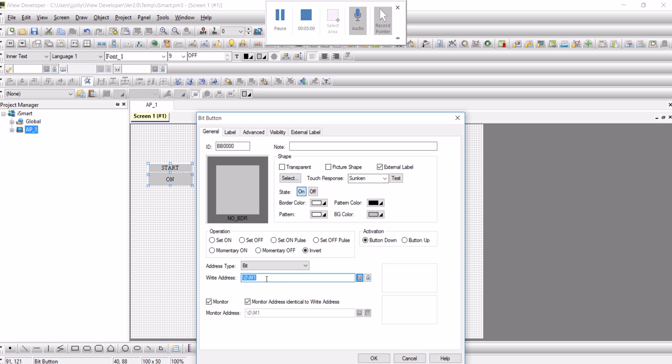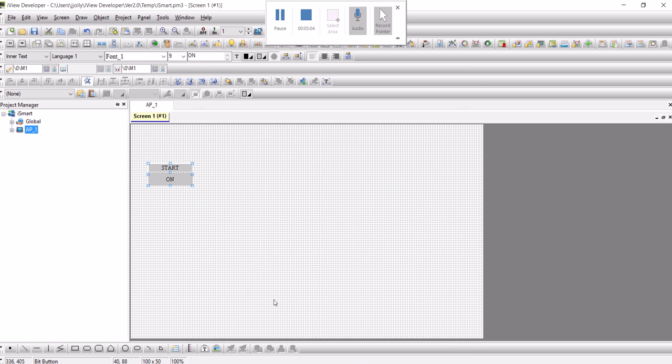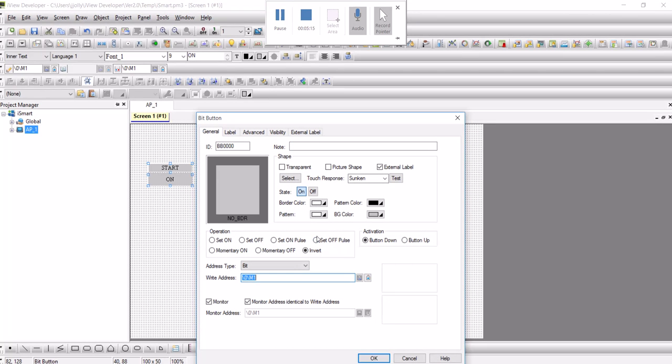So now we have a write address /0/m1 and you press OK. So by pressing this button, and it is a toggle button, you will be able to actually make it a toggle on the M1 address. If you would like to have a different color or a border color or border pattern, you will be able to change all these different things.